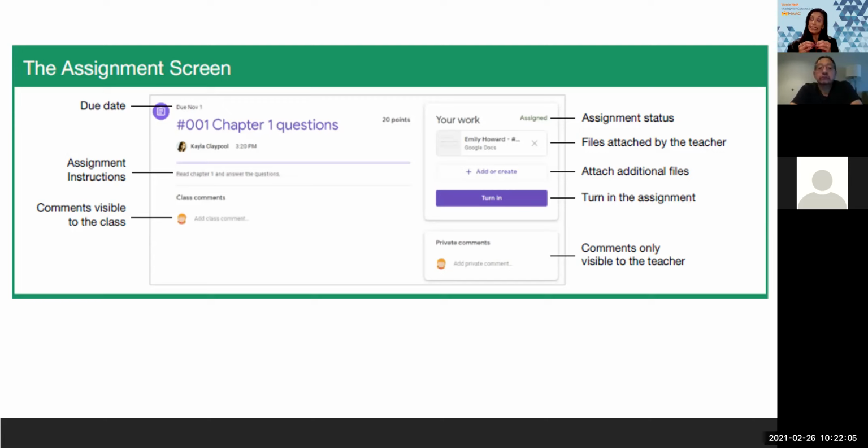This is just a quick and easy way for you to access as well as comment and communicate with your professor. On the right-hand side, it will tell you the status. So if it's assigned, if it's turned in, if it's graded, that's where it'll show. On the top, it'll show any file that the teacher has attached. So if I'm attaching a Word document and you're supposed to fill that out, I'll have the attachment there. Once you open it, it will become a new document.